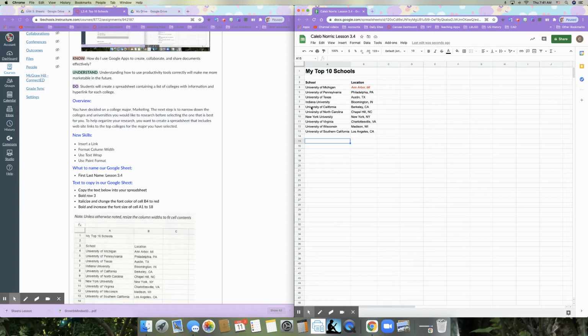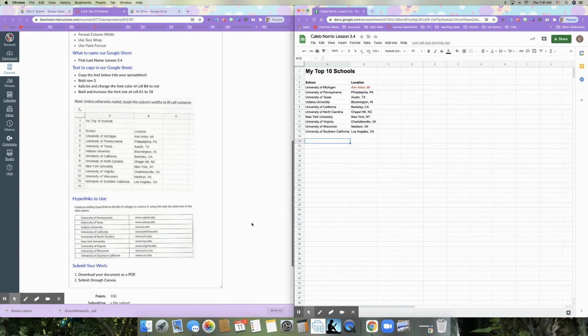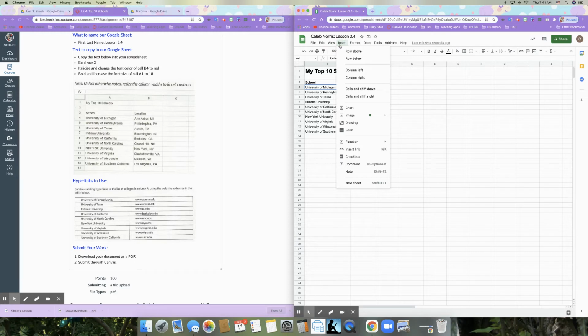All right, so you've copied the text and you've done the three things that are review to you. Let's move on to the hyperlinks. The first thing that we're going to do is hyperlink our text. You see here that for each university, we have the website. So let's start with the University of Michigan. I'm going to click on the cell for that university, and we're going to go to Insert, and we are going to do Insert Link.